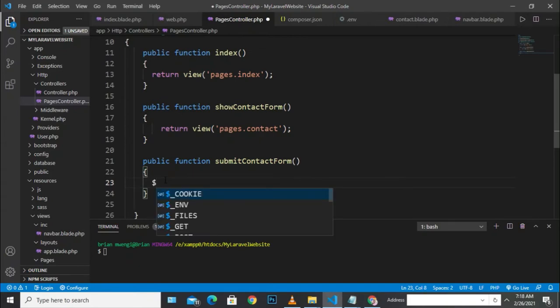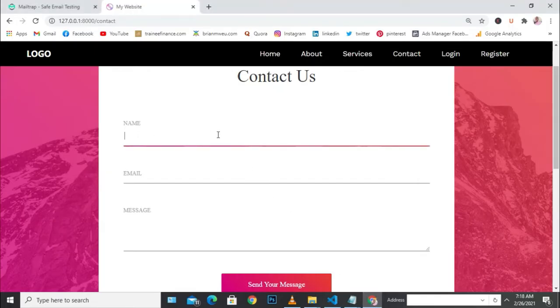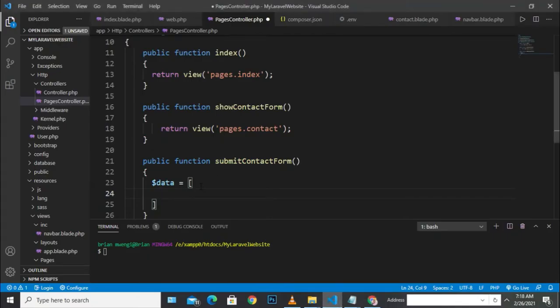So we're going to have an array data here that is going to receive the particular information. So the first one is going to be, so we are going to have the data, a variable that is going to have the particular credentials that we are receiving. Now here, when you look at our contact form, we have the name, the email, and the message. So that's what we are requiring here.